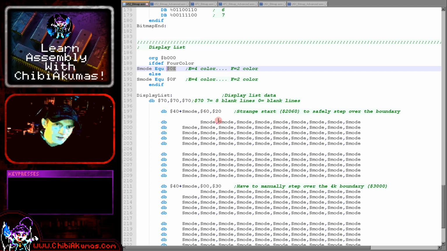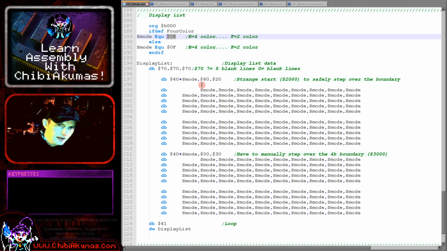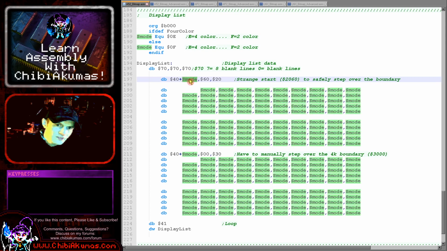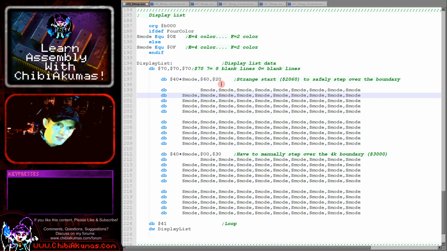So you can see there's a definition here. And the first line, 40 plus screen mode, will define the start of the screen. And then we are specifying the memory address of the screen data. And our data starts at 2060. That's a good place to use for this example.